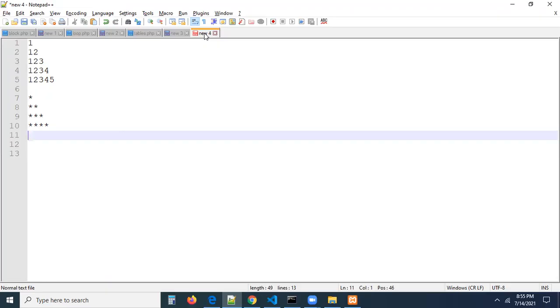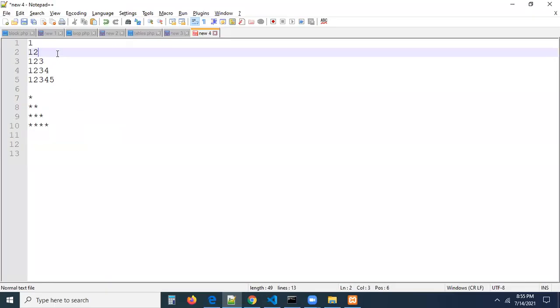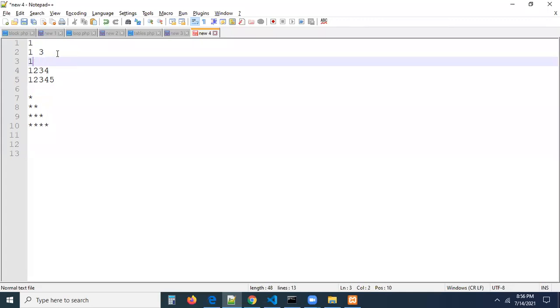Sir, in JavaScript I am doing it, but only one error is coming. Actually 1, 1 2, 1 2 3, 1 2 3 4, I am getting that output. But when the interviewer asks another question, 1, 1 3, 1 3 5, I cannot get that output. How to get it? That's why I'm asking. 1, 1 3, 1 3 5.